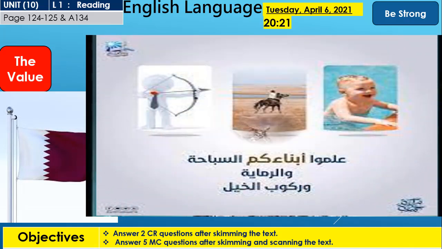And you should also remember the second hadith of our Prophet Muhammad, peace be upon him.